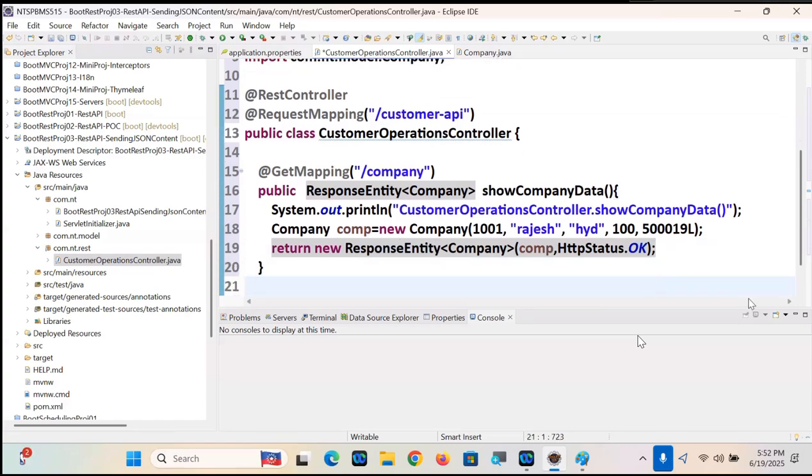Any problem here, guys? Any confusion? No. Sir, I don't take a response entity, I'll directly take company. Then also no problem, but that is not recommended. Why? That time we have control only on output. You don't have control on response headers and status code. But if you take response entity T as a return type, you have control on output and also on what?